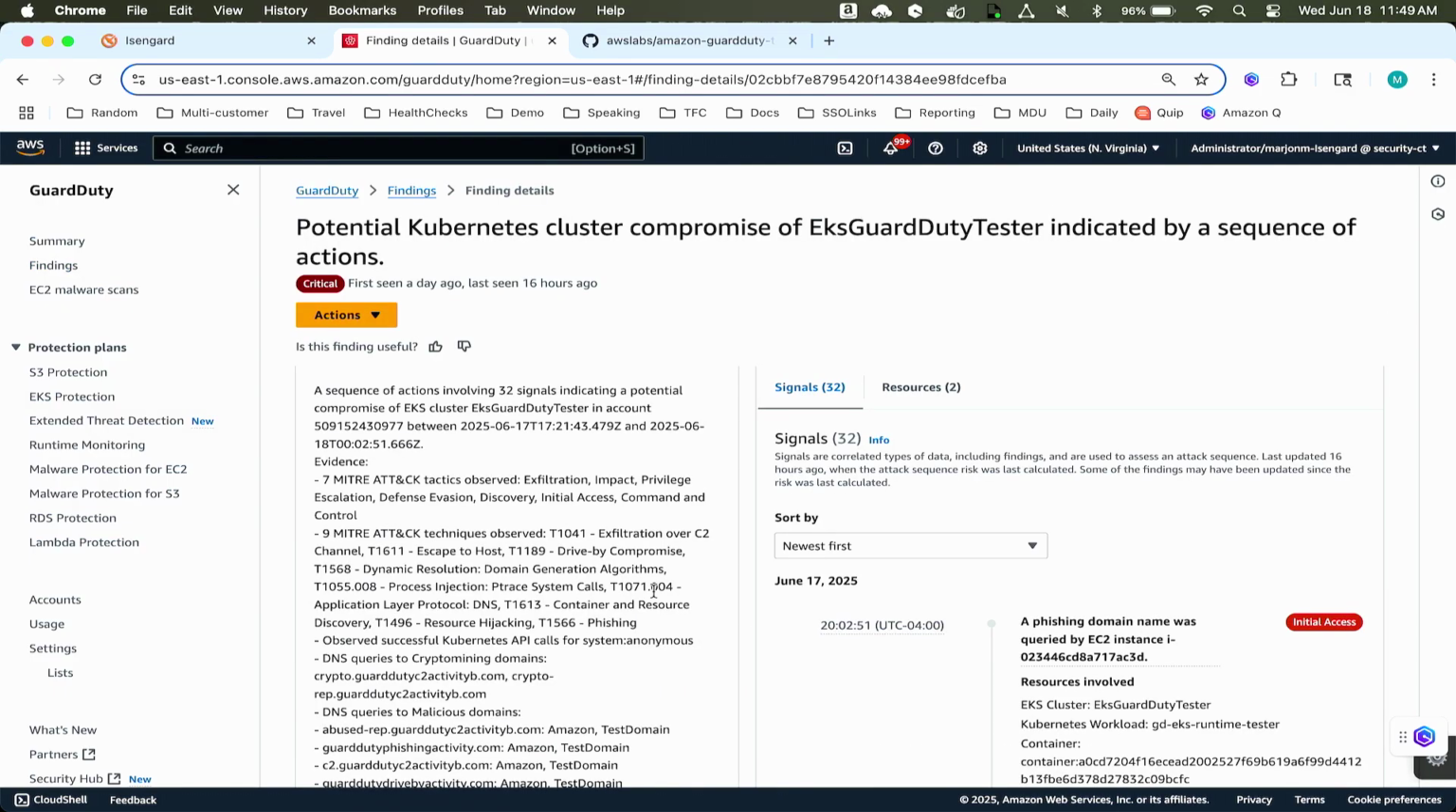So that finding we were just looking at was like a single thing. We've seen an instance that is looking at a known bad Bitcoin mining domain, right? It's on an EKS cluster. This was originally introduced at re:Invent last year, and then we've just been expanding it. We launched it with an attack sequence finding for IAM credential compromise, and then S3 data compromise. And then what we launched yesterday was an EKS cluster compromise. And this is an example of that.